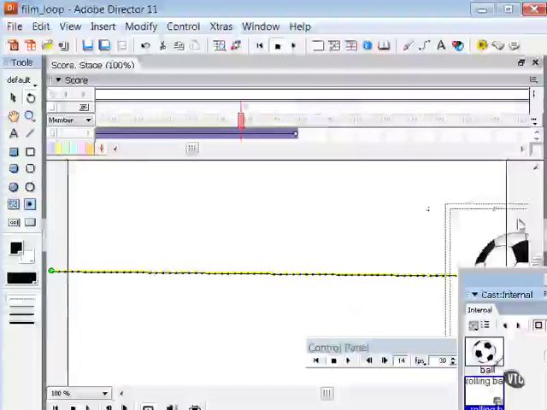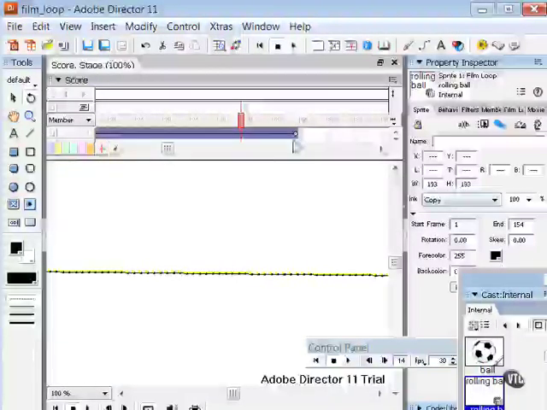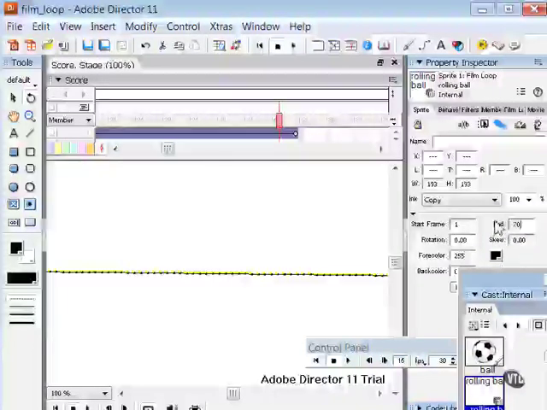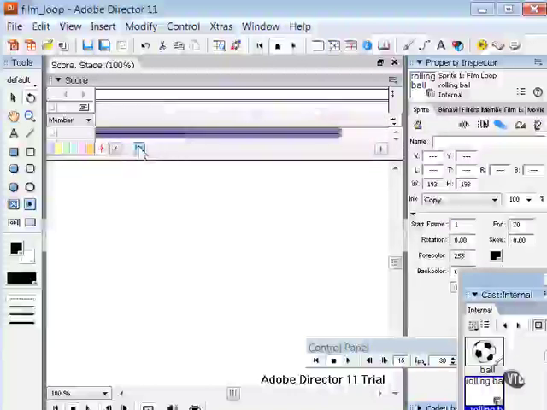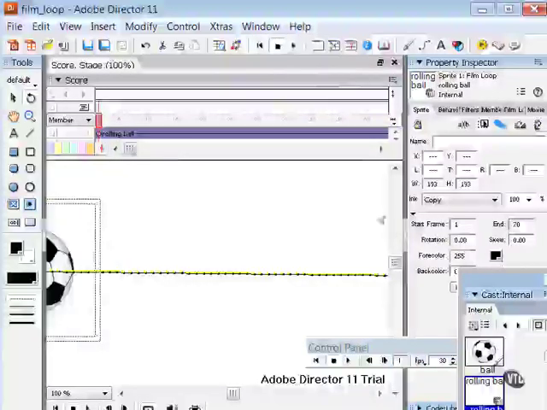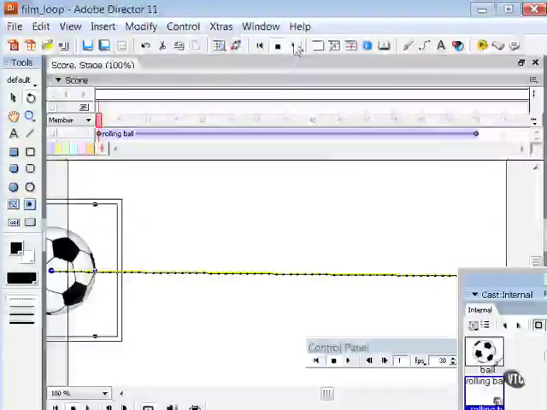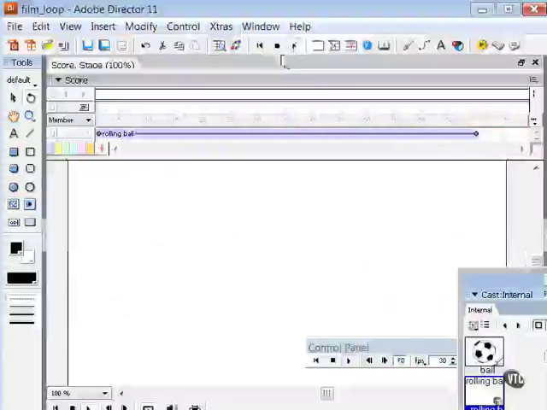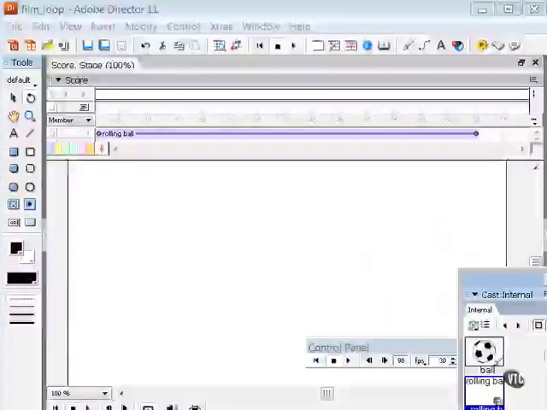So another way to change the frame duration there is to click on the sprite span, and then notice I have a start frame and end frame. Let's change that to 70. So now the span is only 70 frames, and let's rewind and play this back. See the ball moves faster across the stage. So let me demonstrate in this movie how to set up and use these film loops, and then in the next movie review how to set some of the film loop properties.